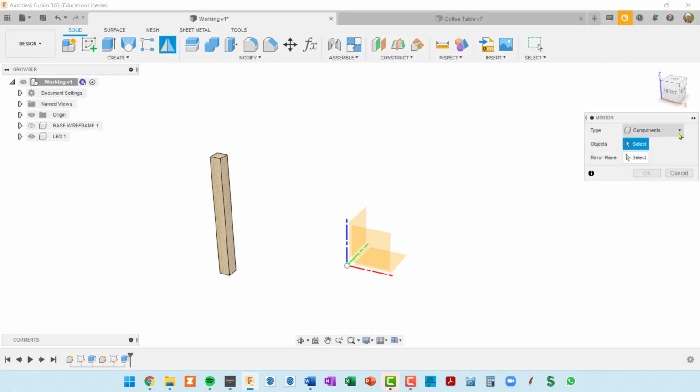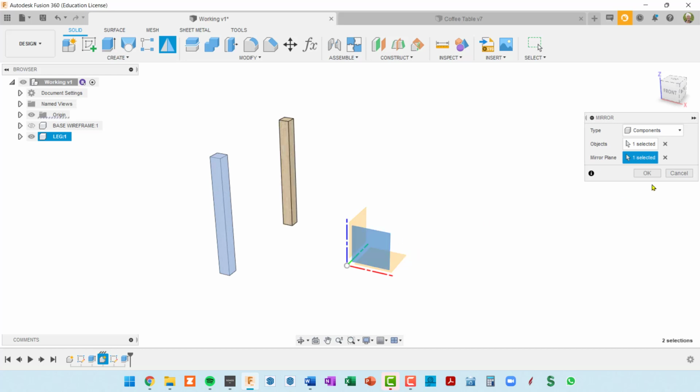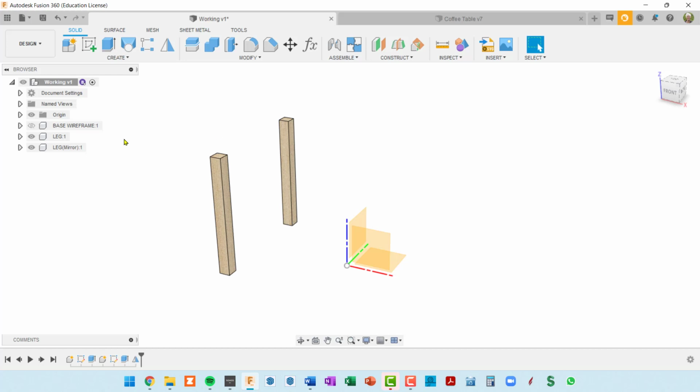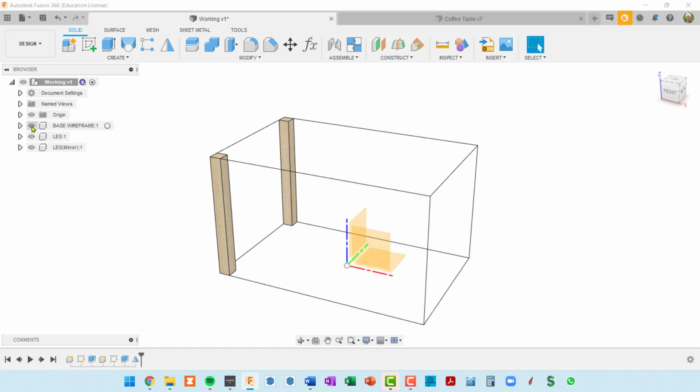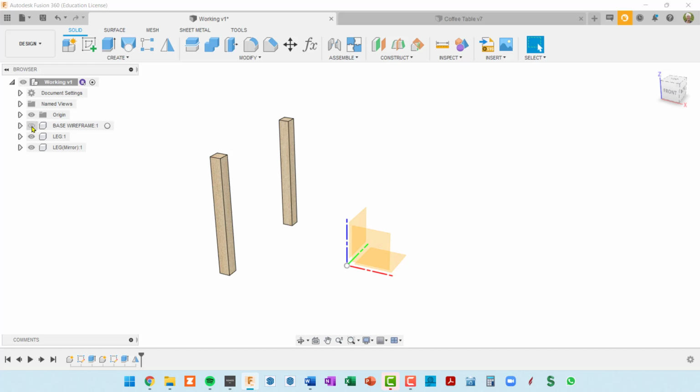Select mirror. So components is already selected here. I'm going to select what I want to mirror, which is the leg, and then select a mirror plane, which is this plane right here, and then click on OK. So if I bring my wireframe back, you'll see that those legs are properly positioned. So I'm going to hide the wireframe again, and I'm still in the top level component.